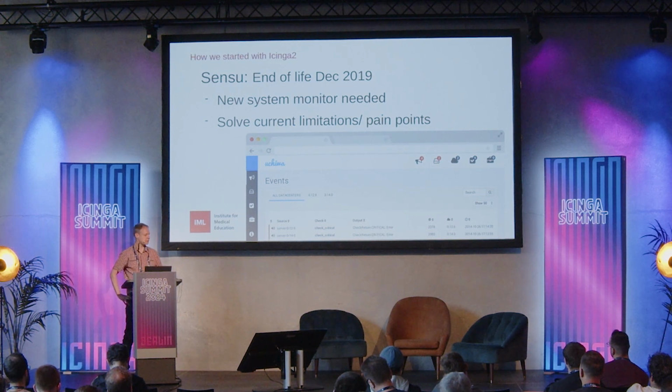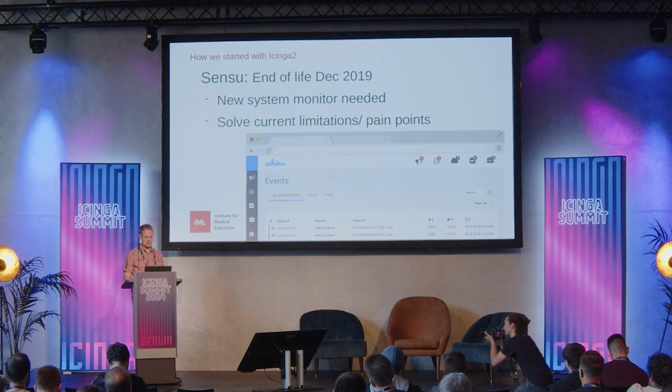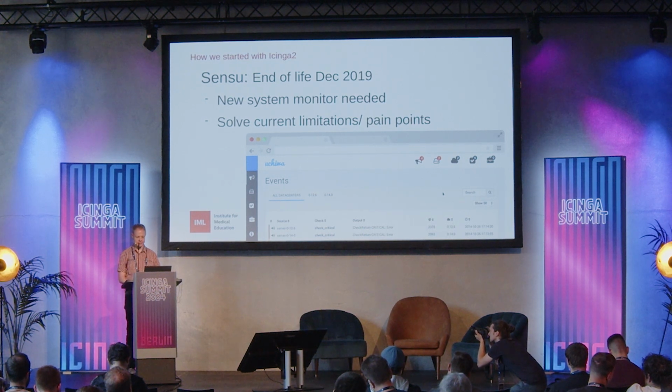I really liked it, but at the end of 2019, suddenly Sensu was end of life, and what was even worse, they removed all repositories. So if we set up a new machine, we couldn't put a new monitoring client on it. We were a bit under pressure to find a new monitoring system.